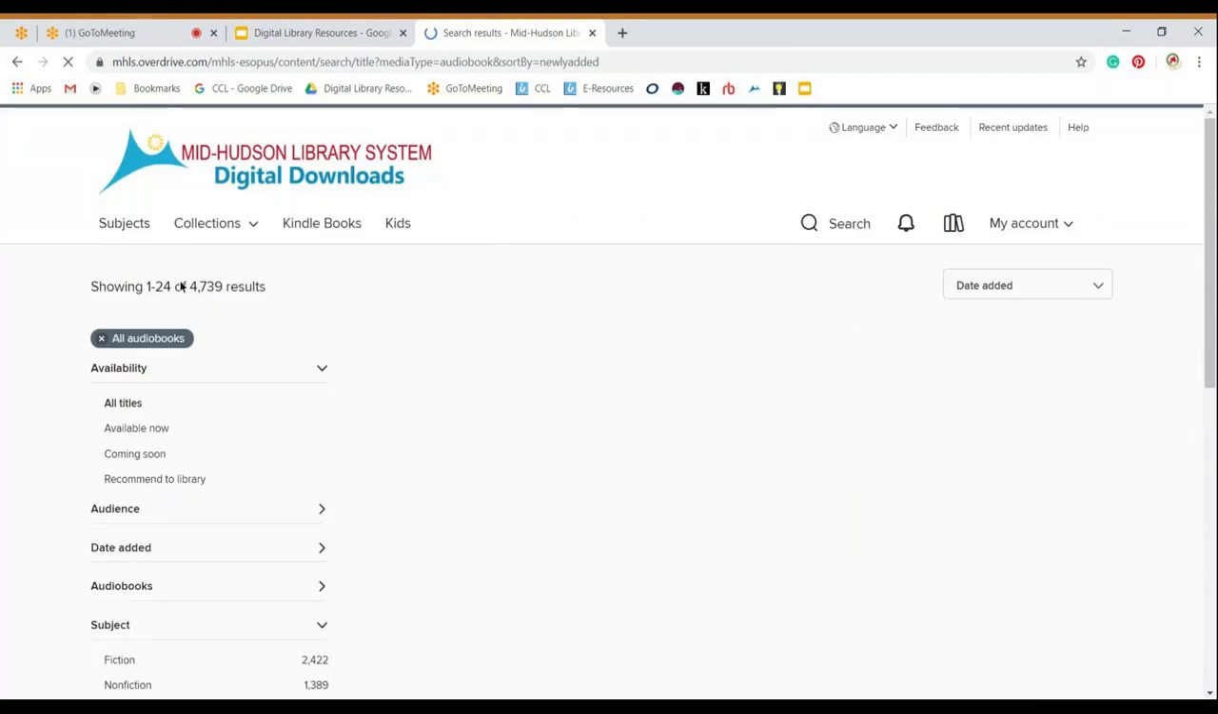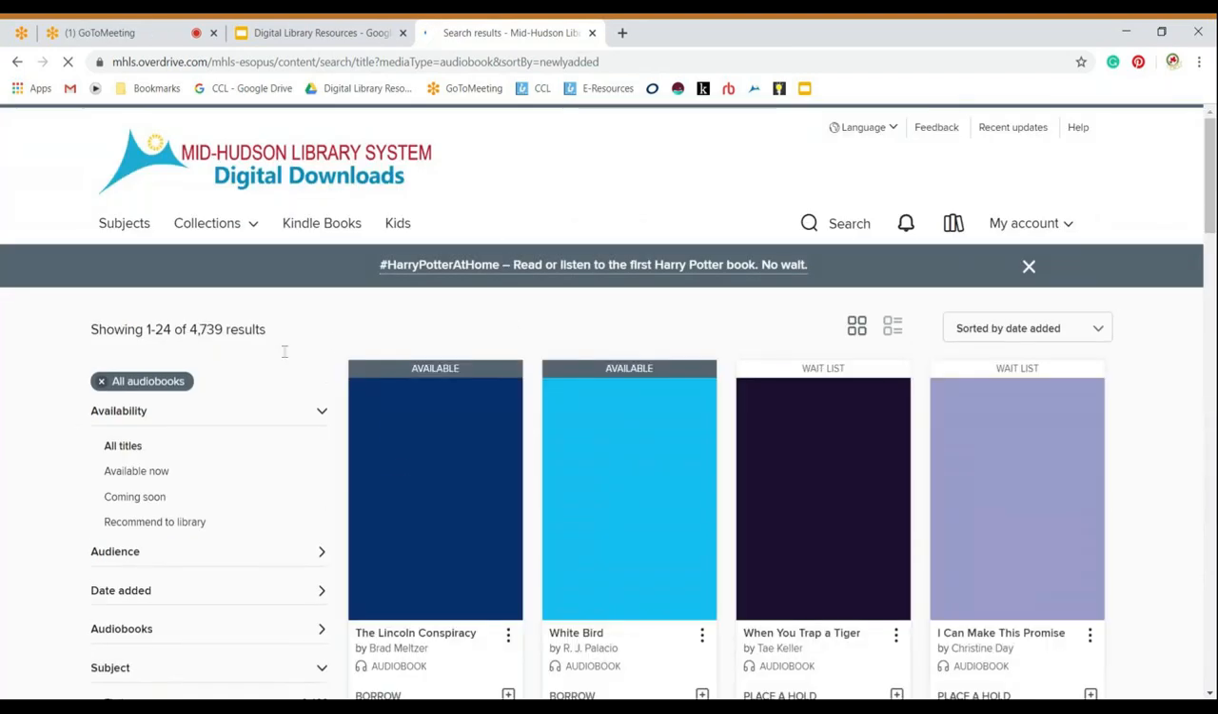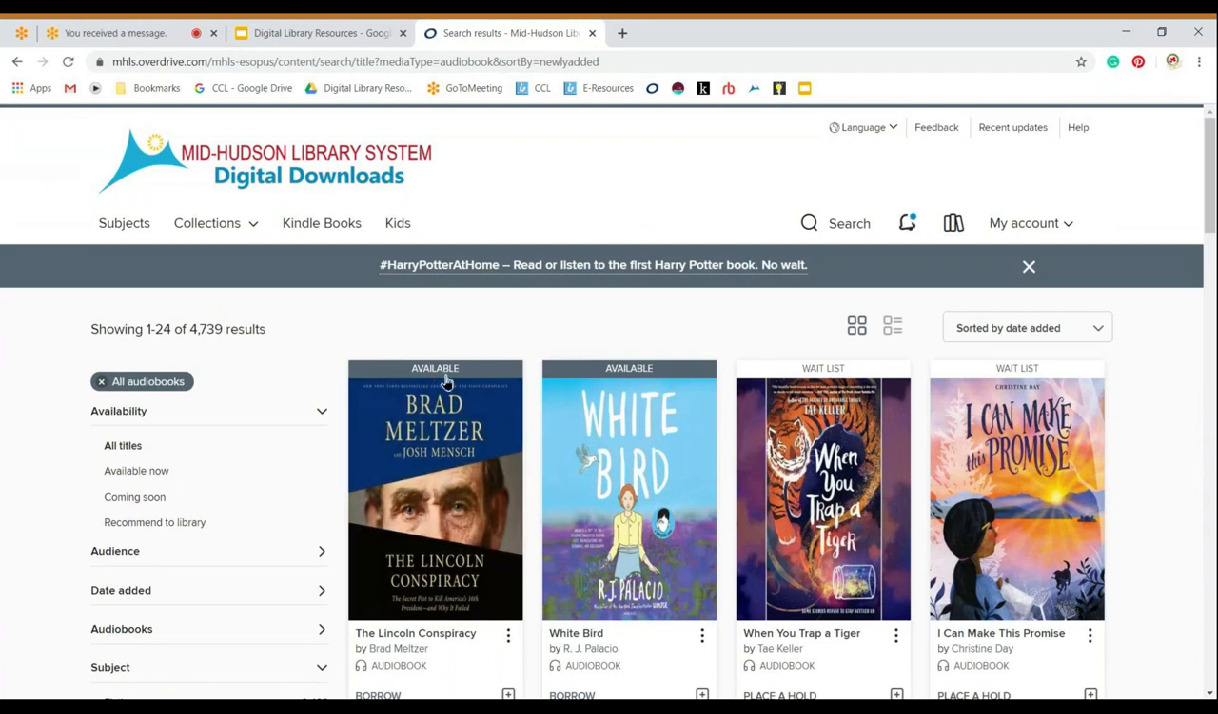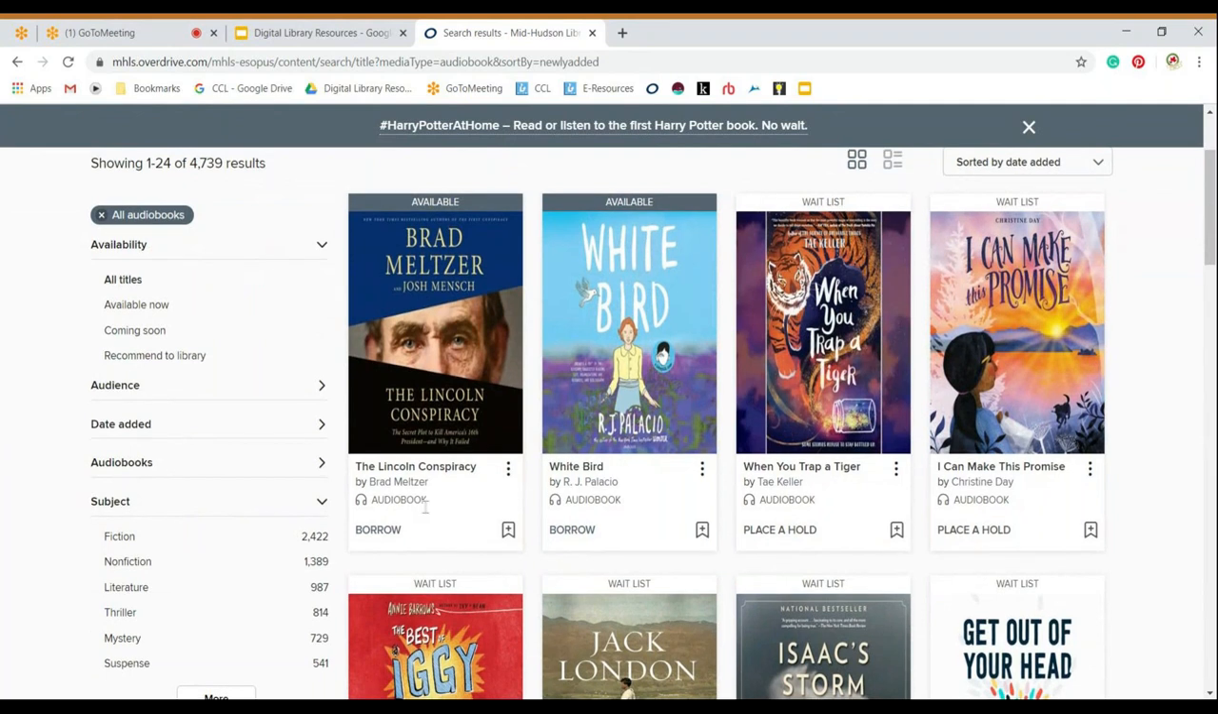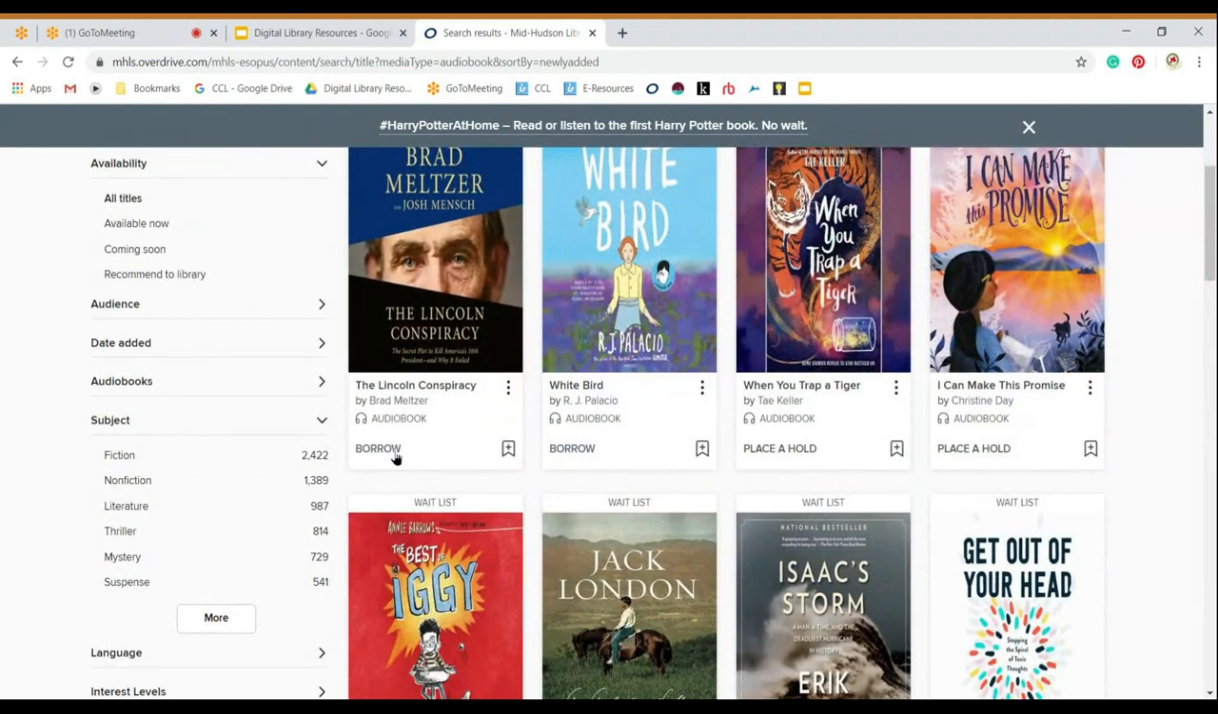Okay, so there's about 4,739. Right here will tell you whether it's available immediately for checkout. If it says waitlist, that means you'll have to put a hold on it. Down here, it tells you the format, audiobook. Of course, we checked off audiobooks.